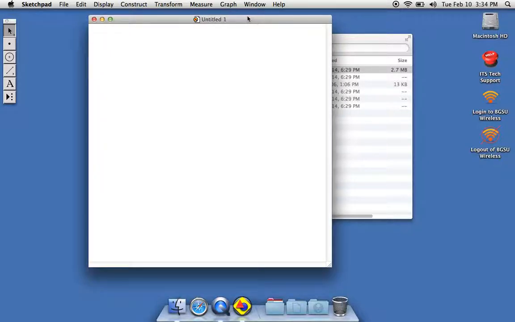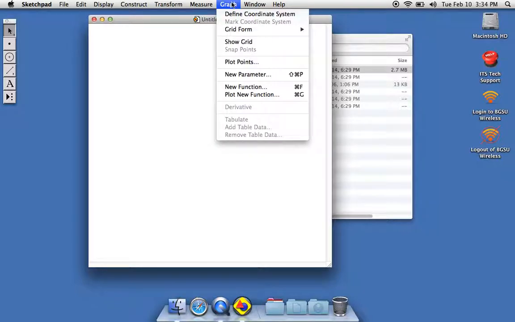Alright, so the first thing we're going to show is graphing. And so if you want to create a graph, you go to the Graph tab up here. You go to Grid Form, and to start, we're going to start with a square grid.